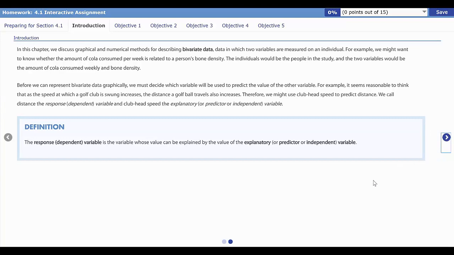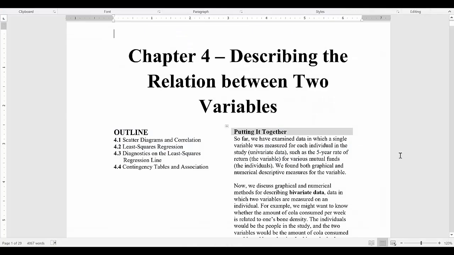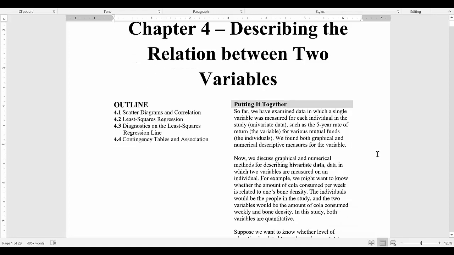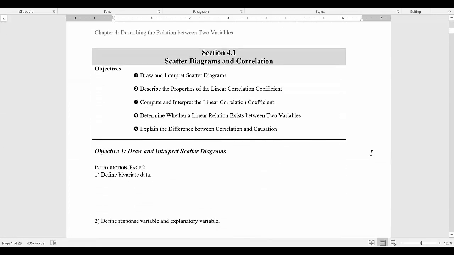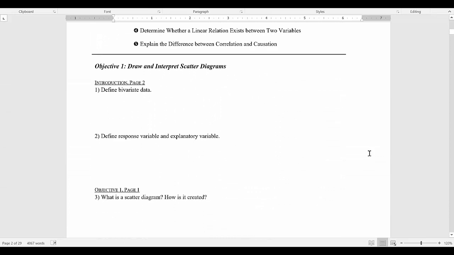Now, the overriding philosophy behind the interactive assignment is for you to read a little, to watch a little, and to do a little. So on this page we have you reading a little. In this chapter we discussed graphical and numerical methods for describing bivariate data. Now recall, I mentioned to you that we have this guided notebook. The expectation is that as you work your way through the interactive assignment, you're going to utilize this guided notebook to take notes from your reading.